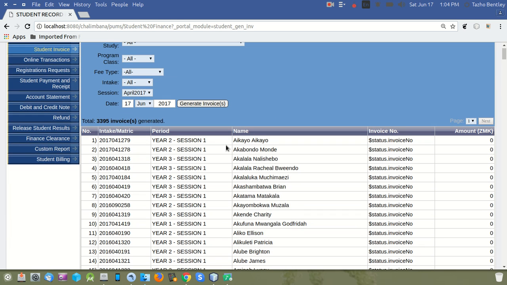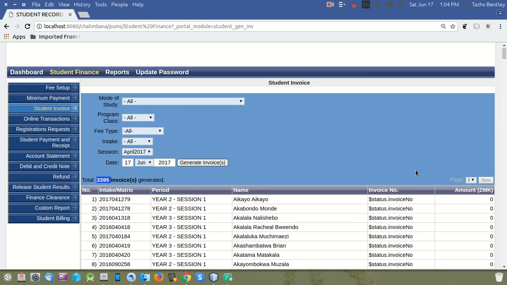Okay, we didn't set amounts, but ideally all the 3,395 students will receive an invoice telling them that they need to pay a certain amount for them to either write the exams or be registered into the university and the like. So this is how you do the student invoicing. You do this to cater for all the students that you have in the institution. Of course, you are flexible to change it. Here it's exam, like we did. So we've generated invoices for these students to pay an examination fee, which would already have been set by the accounts.